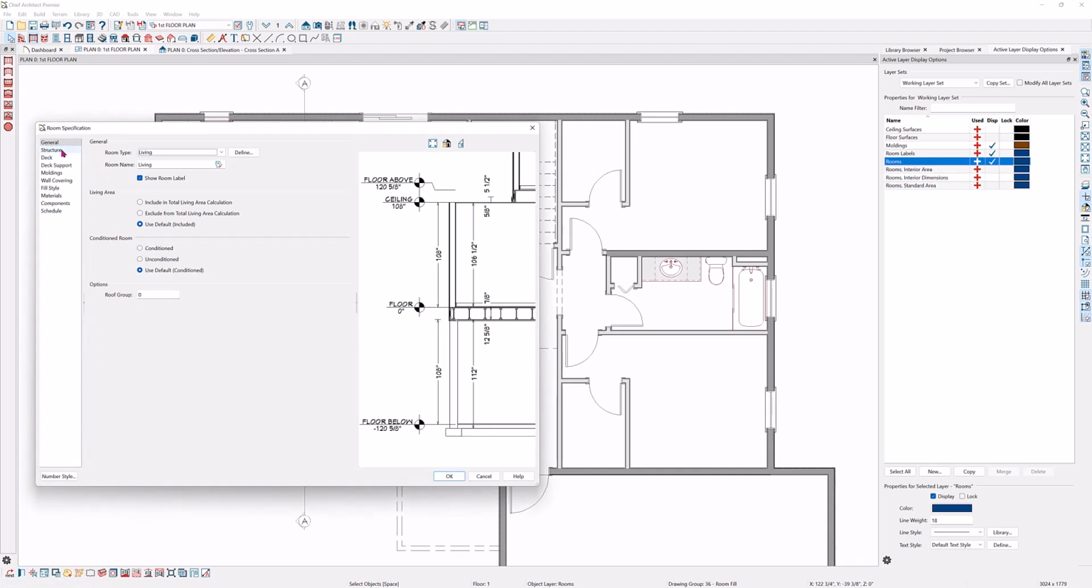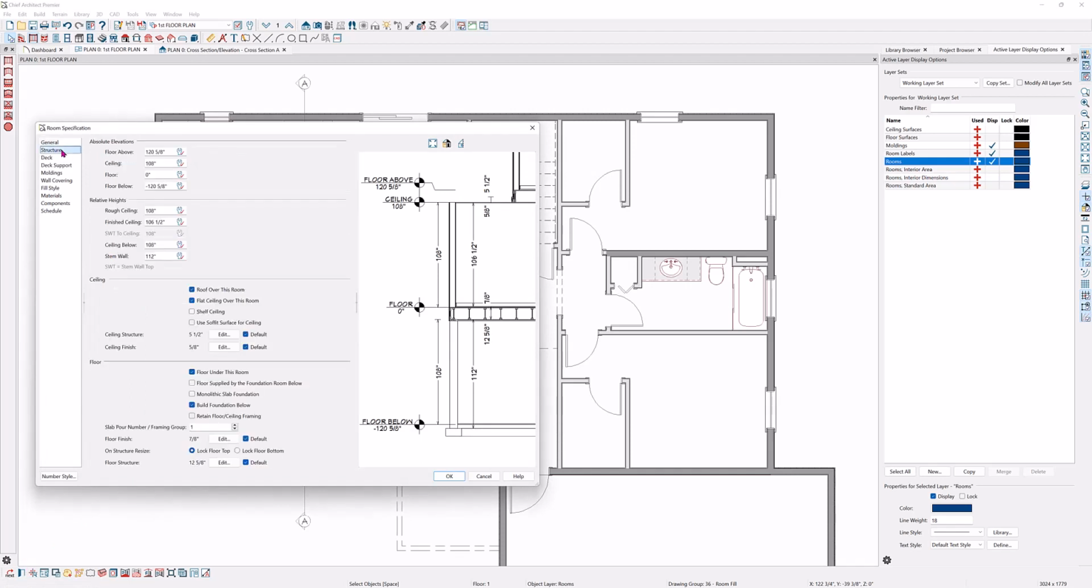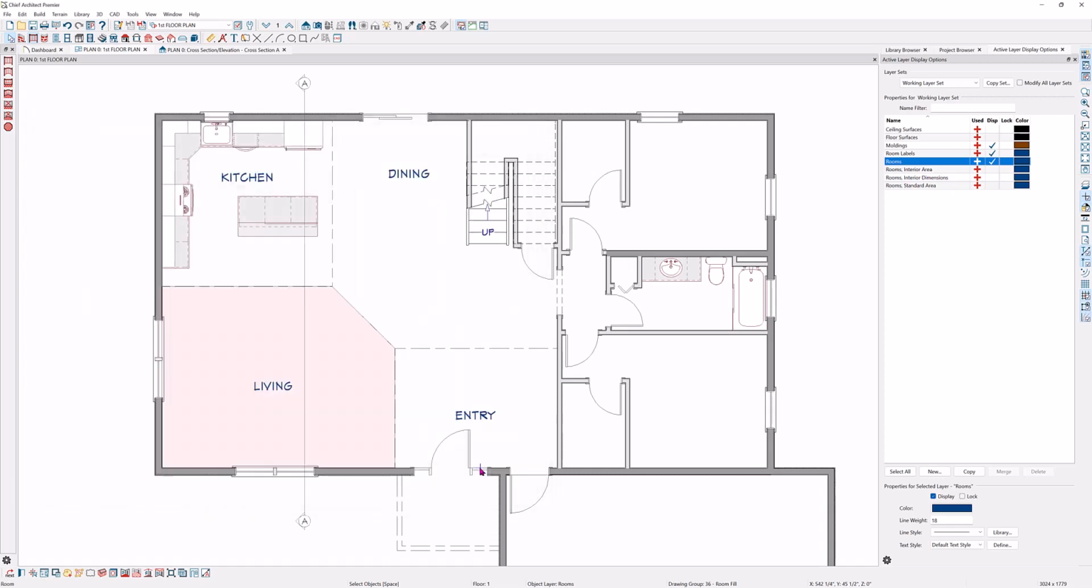Here under the Structure panel, you can see the floor and the ceiling heights are following the default heights as indicated by the red check mark on each of the little white wrenches. That is the symbol for default. In each individual room, you can customize it by changing these numbers.